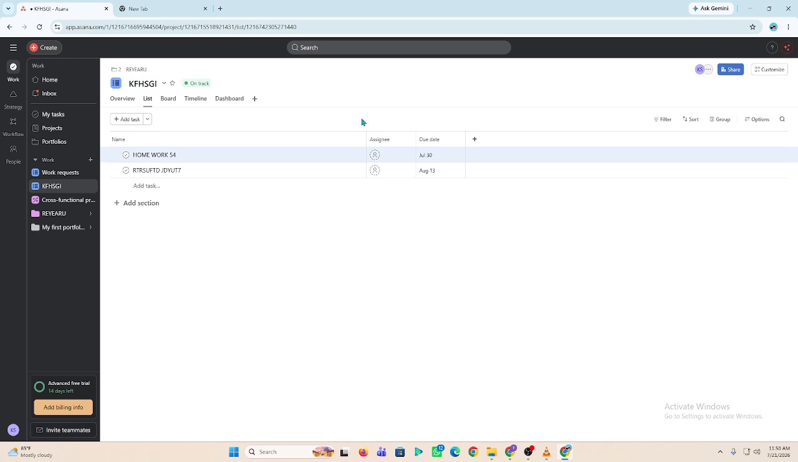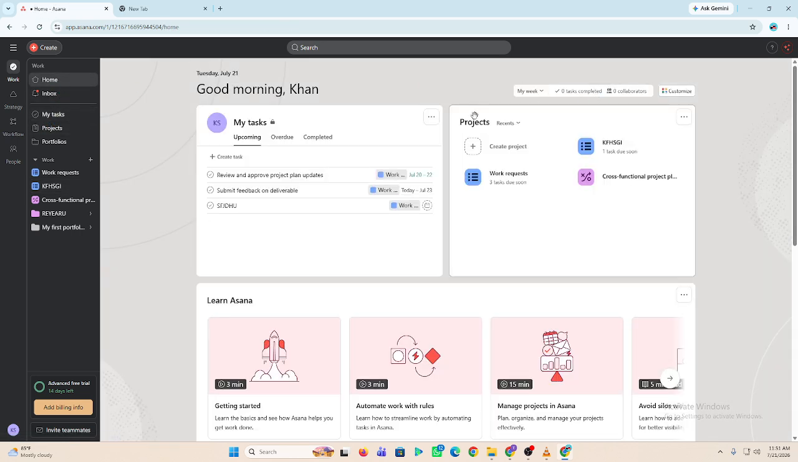For a more visual overview, use the dashboard feature. Dashboards display project data using charts and graphs, helping you track completed tasks, workload, task status, and overall performance. This is especially helpful for larger projects with multiple team members.